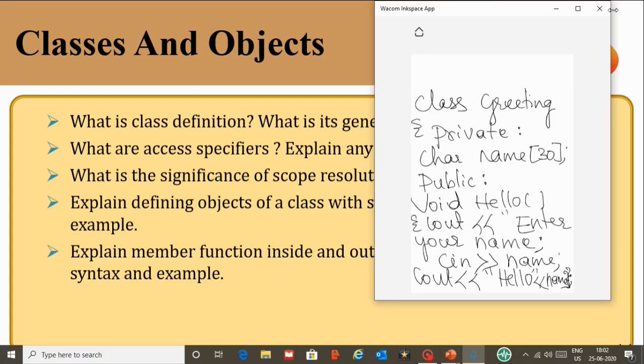So you can say that in private I have name, in public void hello is the name of my function. I open my function here, enter your name, cin name, and after that cout hello, and close. There are two brackets here, close the function and close the class. This is an example of a class.